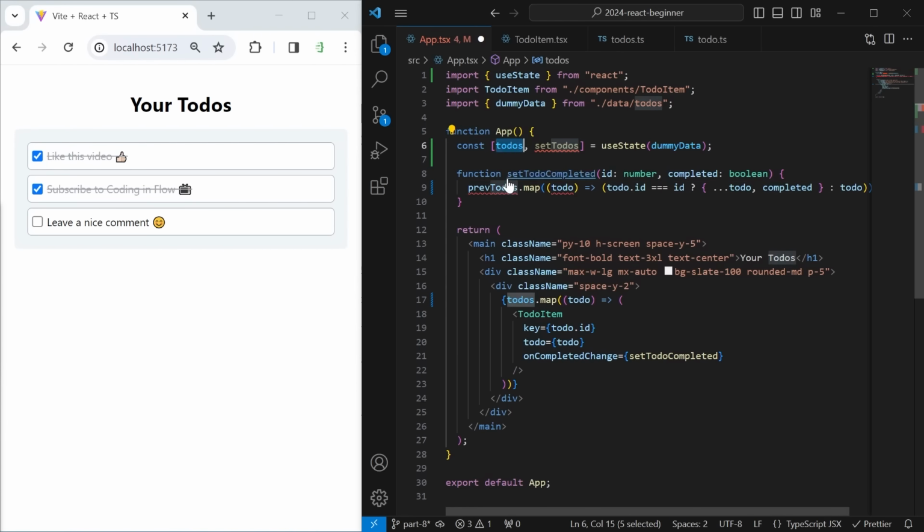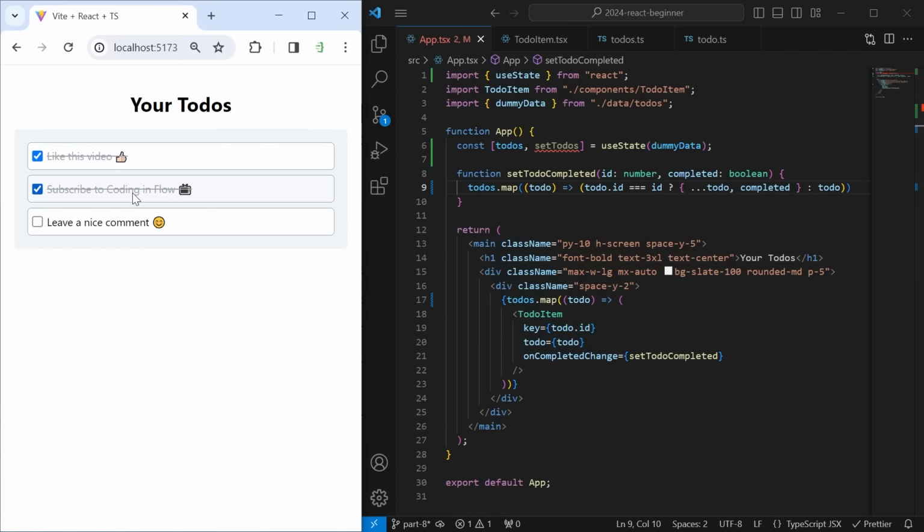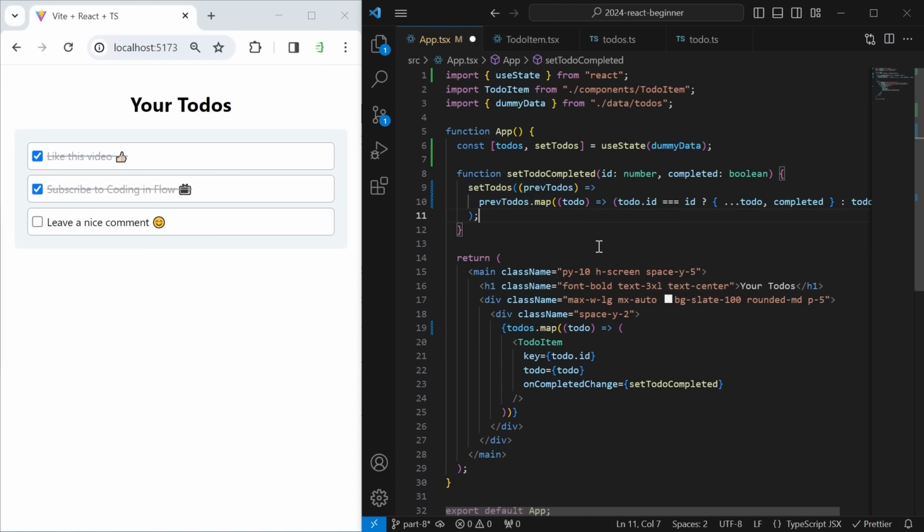And here I try to modify the to-dos array directly. But now when we click something, the state doesn't change. Why? Because the array inside the to-dos state still has the same reference as before. It's still the same array, just that we modified it. So React doesn't know that it has to update the screen. We always do this via these state setters.